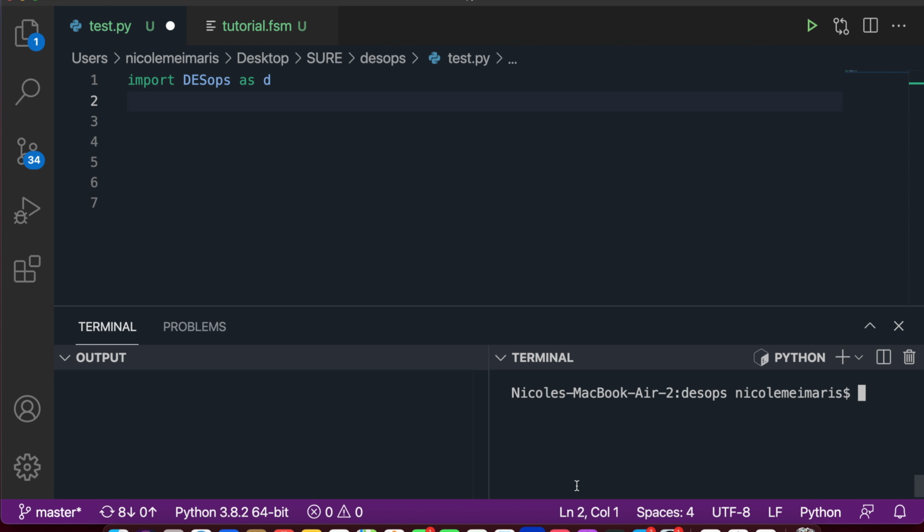Hi everyone! Today I will be giving a brief tutorial about how to use the DESops package within Python. For some context, I will be operating on a MacBook Air and I will be using VS Code as my IDE. Additionally, it is important to note that I already have DESops installed within my virtual environment, but there will be an additional video that goes in depth about the installation process. But for now, this tutorial is going to focus on basic features within DESops, such as constructing automata.